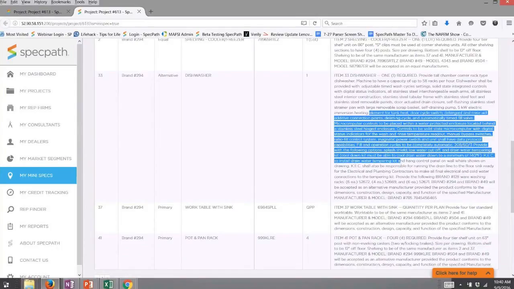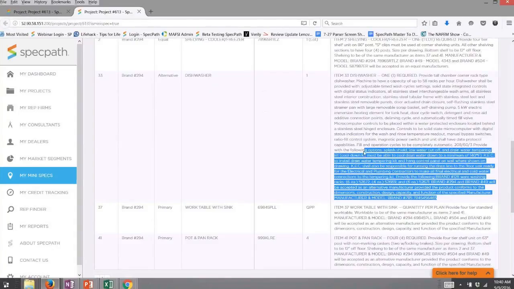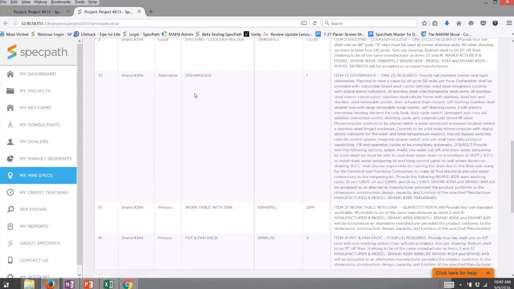So you'll be able to see all of that, and it's required because the rep's going to need to quote it. And if you're an alt, you will be able to see what you need to do here, and only if you're a named alt.